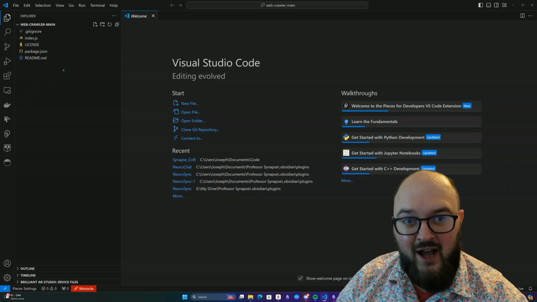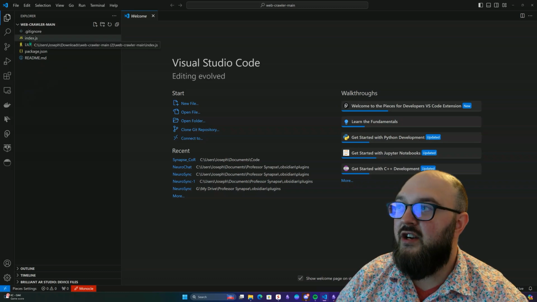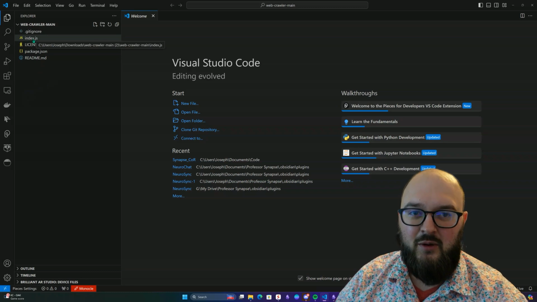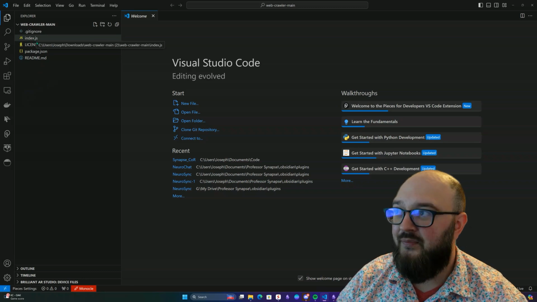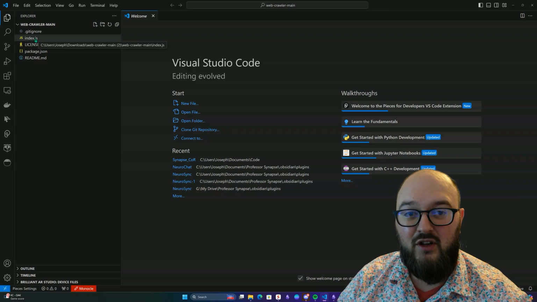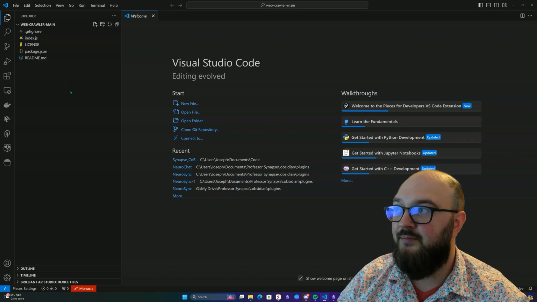Now, one thing I want to point out, right here, you're going to see this is called index.js. JS stands for JavaScript. When we show you some Python, that's going to be .py. So you don't have to do too much, but if you change this name, you just want to make sure it has that extension, that dot whatever of the code that it's actually in.